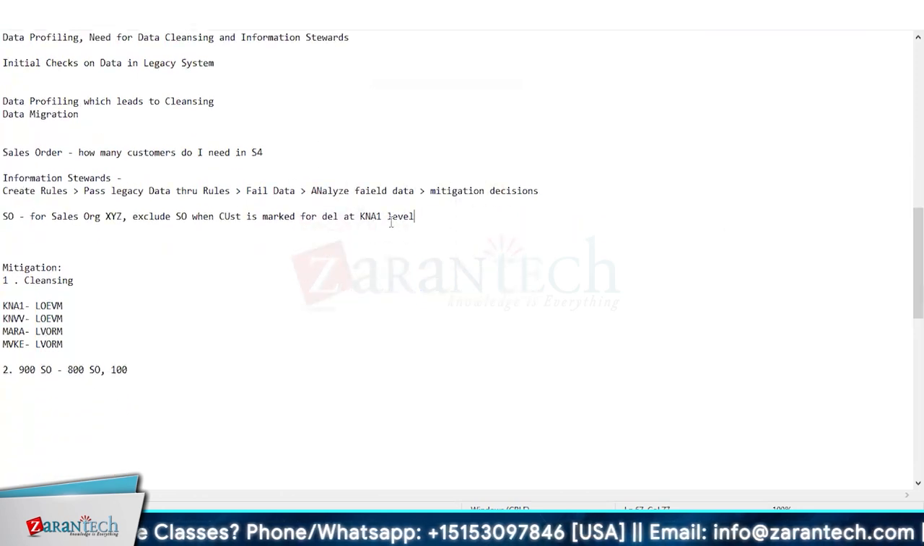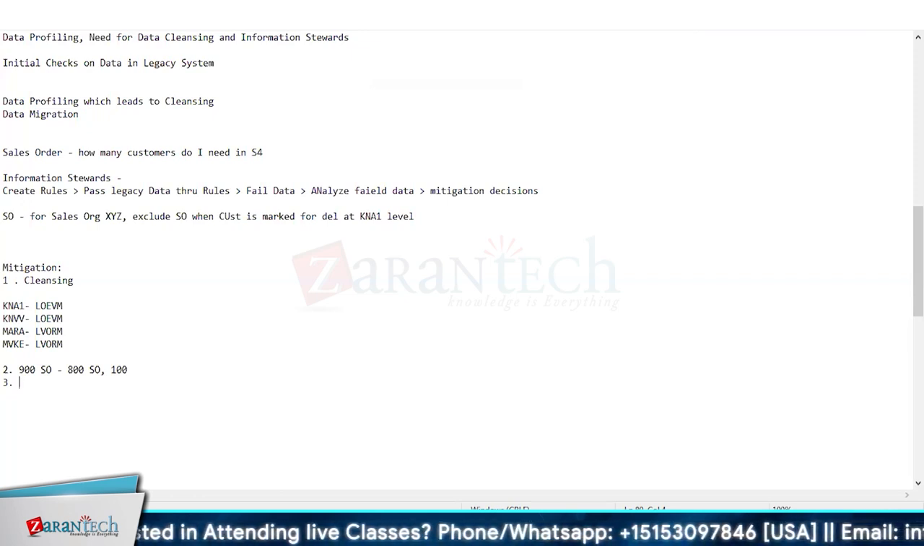This can be by mitigation decision 2 or mitigation decision 3. My data owner will tell me I could figure out of these 900, 850 sales orders, I need them in the target system. I will cleanse the system in the source. 50 I don't need. So I am going to close them. So can you please extract data where the sales order creation date is greater than, say, ABCD, DDMMYY? Then I will again ask him, can you please update the extraction criteria?